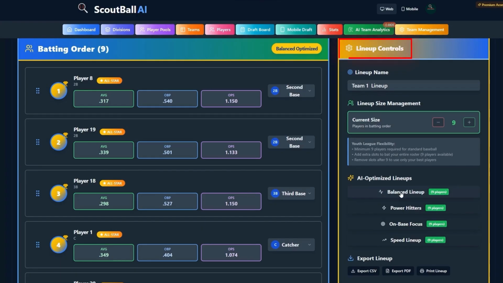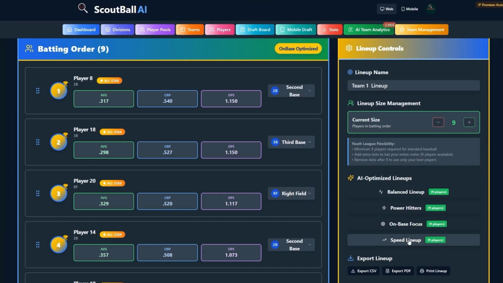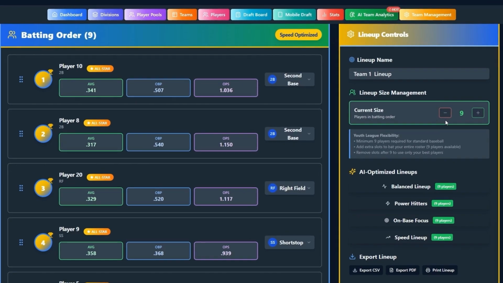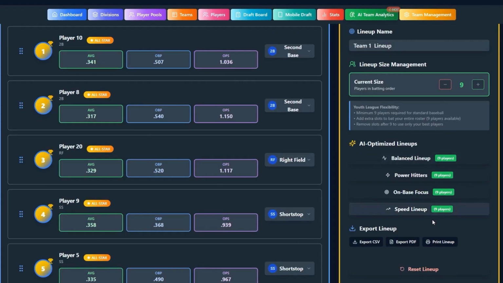Use the lineup controls to import any of the 4 optimized approaches as your starting point, then modify as needed based on your coaching insights and current game situation. This flexibility combines statistical optimization with coaching experience. Add or remove players using the increase and decrease buttons if your available roster changes, or if you decide to use additional substitutes during the game. The system automatically recalculates projections based on roster changes.